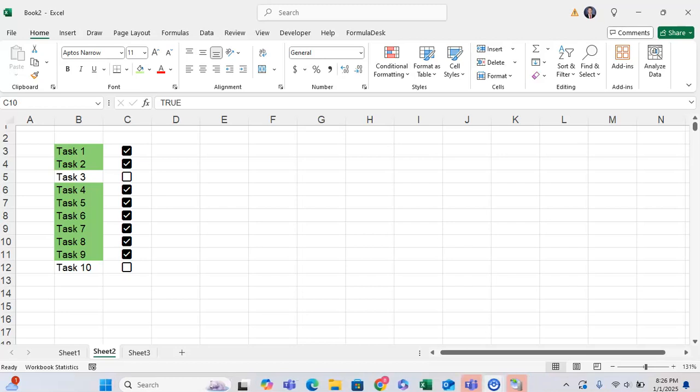In this tutorial, I'm going to show you how you can apply conditional formatting based on a checkbox in Microsoft Excel. Like in this example, as you can see, whenever the checkbox is clicked, the task is highlighted as green. Whenever the checkbox is unclicked, the task is no longer highlighted.